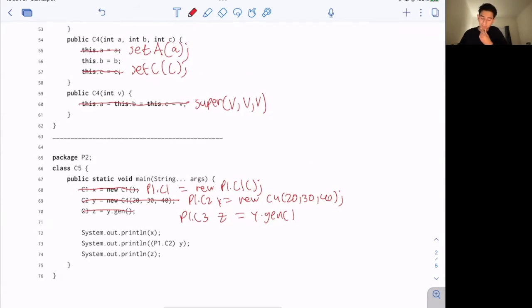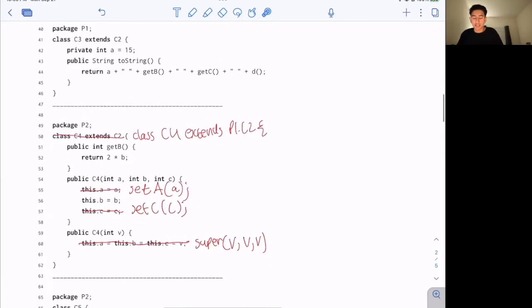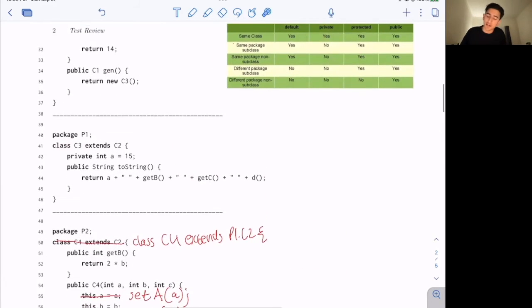Another thing we should have noticed, again, is now we're accessing C1, we're accessing C3. These are from different packages, but let's check their access modifiers and see how C3 is not a public class. So we need to fix this so that we don't have an error.